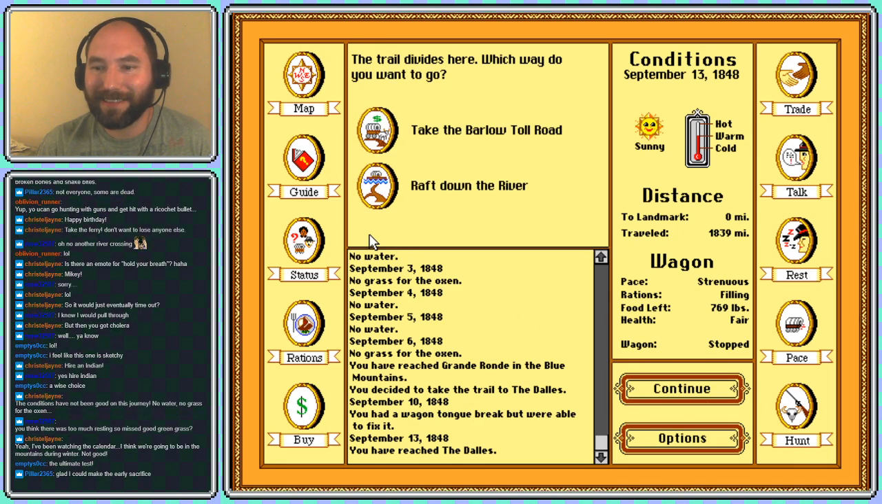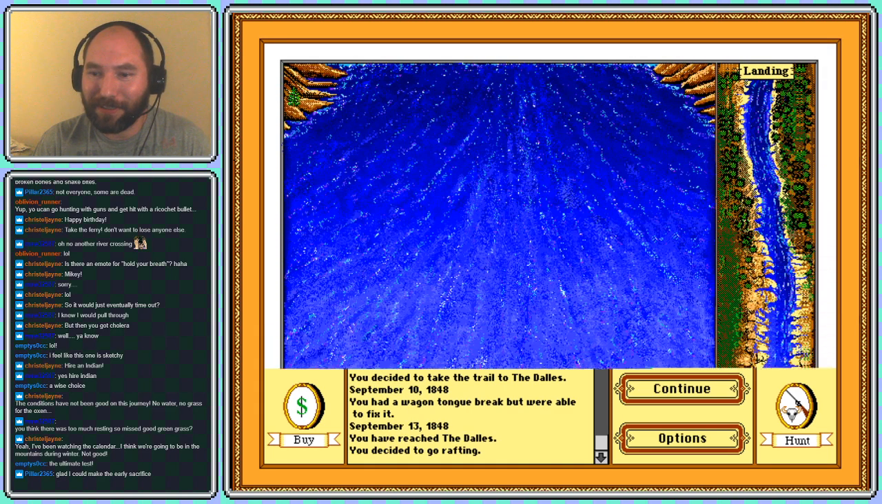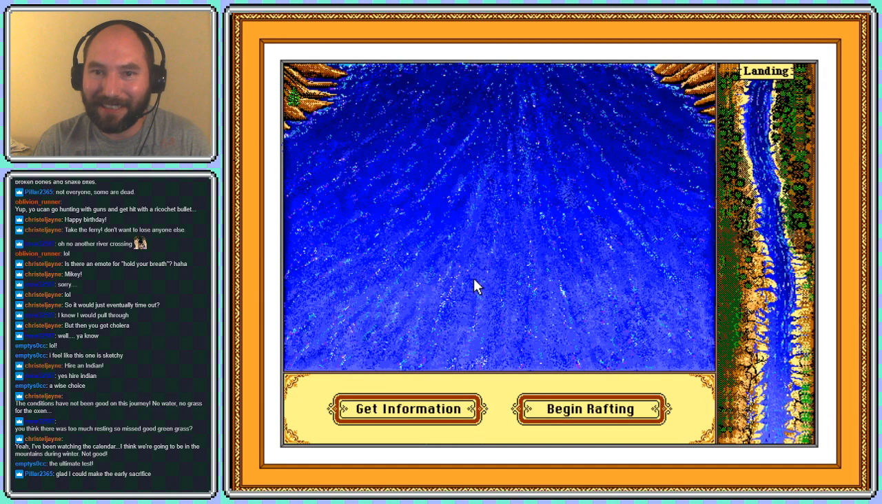Oh yeah, they did this in the original game too, where you could either take the toll road or you could raft down the river. Glad it could make the early sacrifice. Yeah, the snakes. Well, the snakes didn't stay back there with you, unfortunately. All right, raft down the river. Yeah, this is the ultimate test.